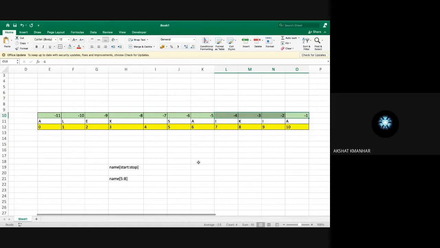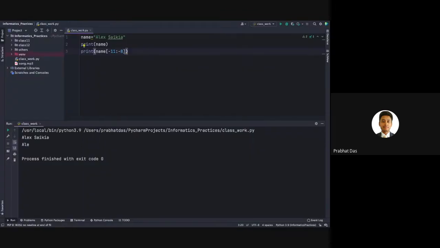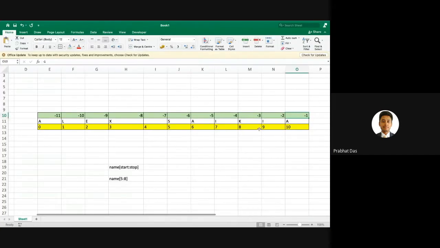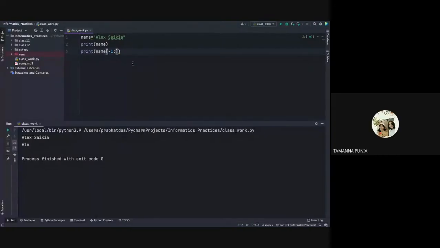-5. Okay, मेरे को start index देना है -1. ठीक है, start index क्या देना है? -1 देना है. समझो इस कंसेप्ट को, ठीक है? और मुझे यहाँ तक लाना है. Let's say AIK, -4. Okay, just execute the code.